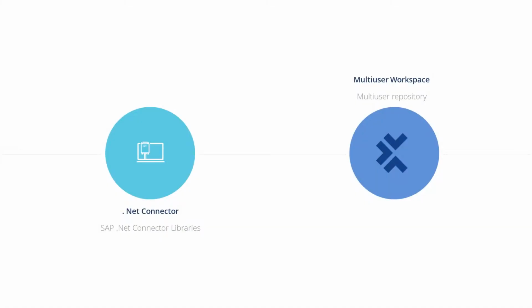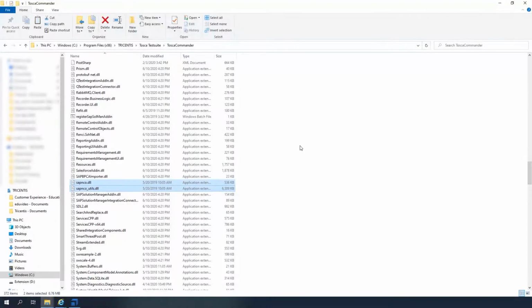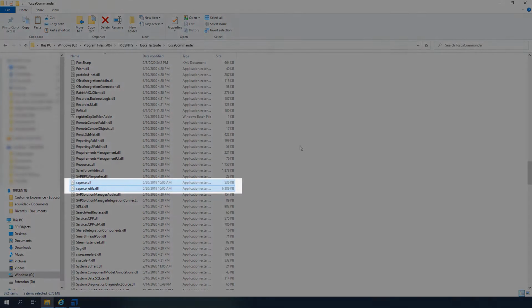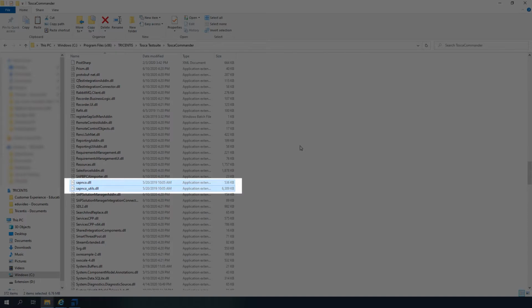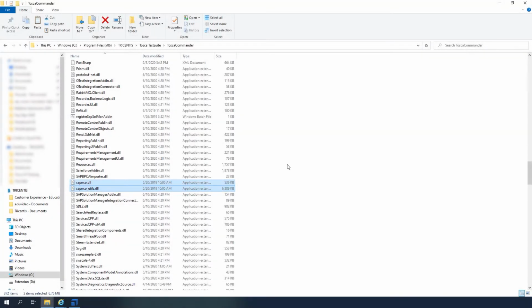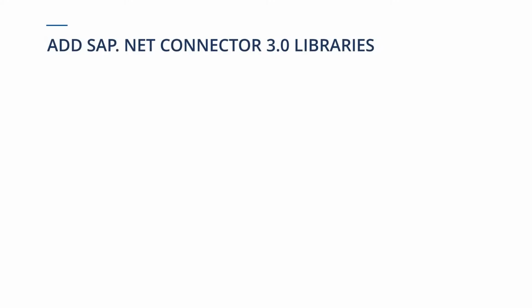Before you run the Tosca SAP Solution Manager wizard, you have to perform certain actions like adding SAP .NET Connector 3.0 libraries and creating a multi-user workspace. In order to use the Tosca SAP Solution Manager integration, you have to add the SAP NCo.dll and SAP NCo_UTILS.dll files to the Tricentis Tosca installation folder. To do so, you have to complete the following steps.